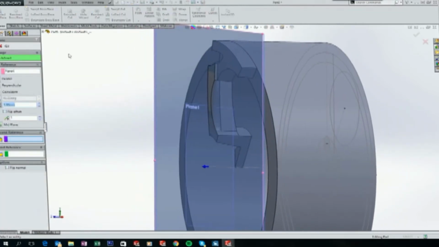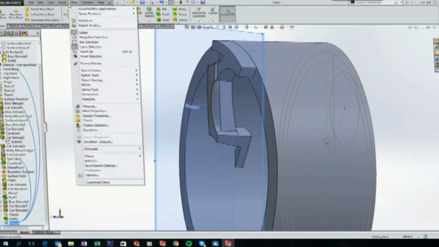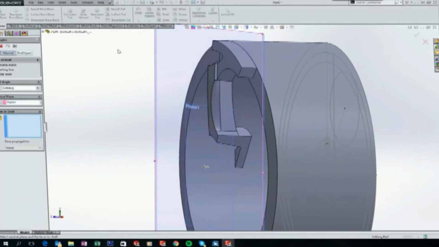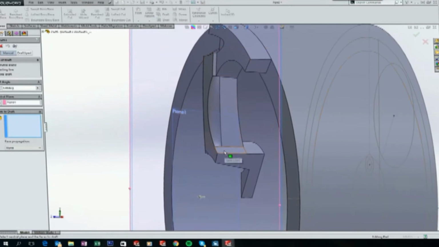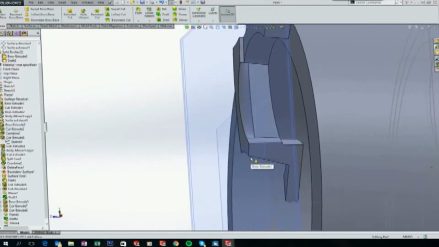Sorry. We should just draft with plane number 4. So with plane number 4 chosen, go to Features and choose Draft. And we will draft this face with plane number 4 by 3 degrees, so click OK to accept. Now it should look like this.